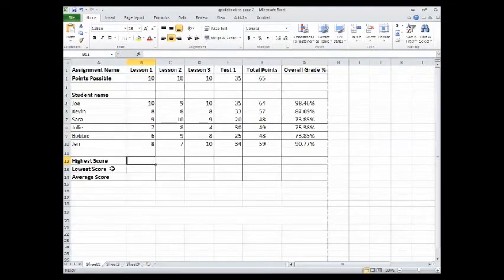We got highest score, lowest score, and average score. These are more complicated only because you haven't seen them before. They are actually very easy to do. If I click on the sum command button up here, I've got sum, average, count numbers, max, and min. We're looking for the highest score, so that is the max function. And again, it's going to try to estimate which numbers it's looking for. And you see it did a pretty good job, although I have an extra blank cell here.